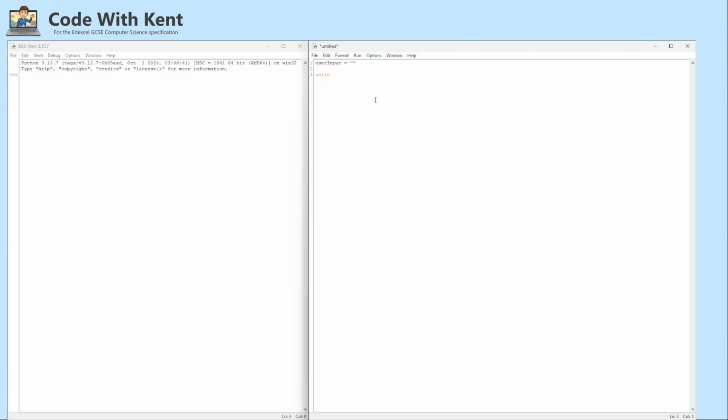We can say a condition. For example, while user_input is not equal to, we represent not equal to with an exclamation mark followed by an equal sign, and we'll say while user_input != "hello". And then the next thing we need, if you remember from other things like our if statements, is a colon on the end.